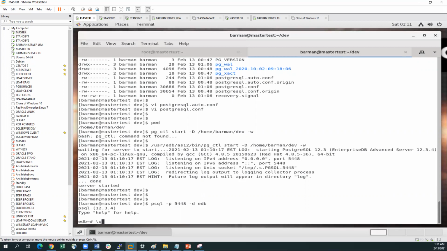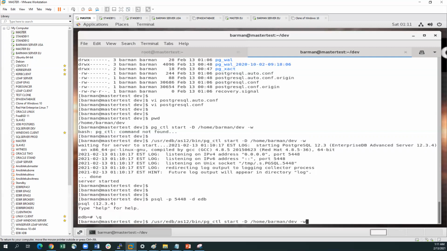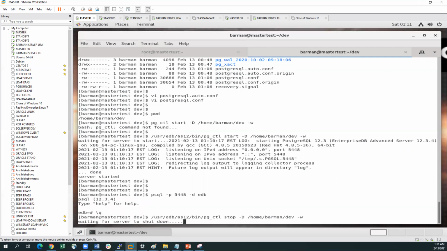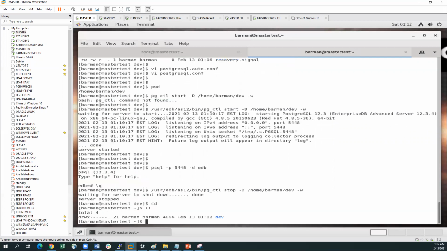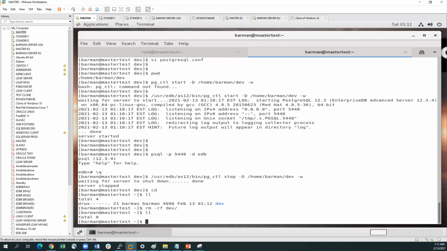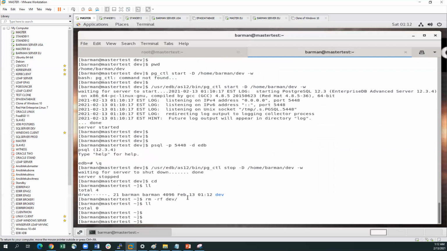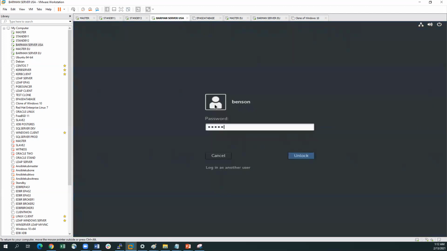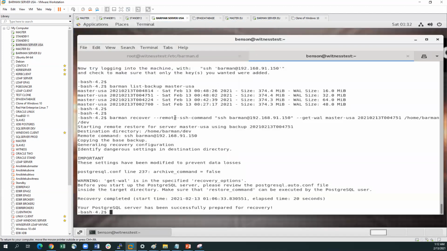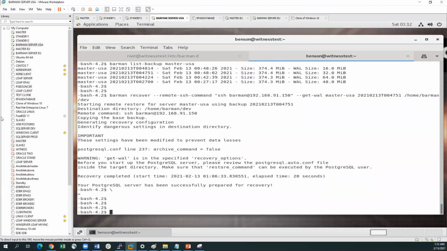So let's go ahead and destroy the server. I'm just going to stop it because I don't need it right now, and I'm going to destroy that server. Sorry, server, but you're going down. All right, the server has been destroyed. So what I'm going to attempt now is a remote PITR, a remote point in time recovery.